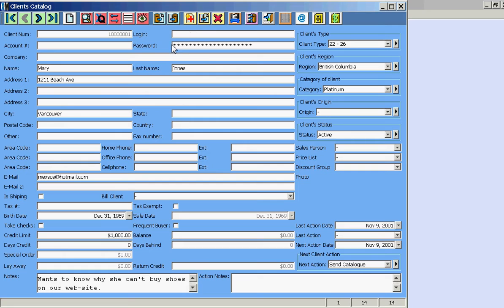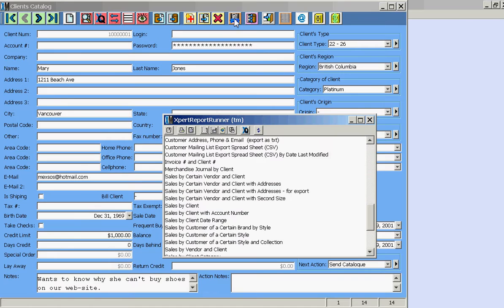So in this case, I'm going to the client's catalog as a sample, and I click on the Print Catalog Report button, and I'm going to pick a report there that's called Customer Mailing List Export Spreadsheet CSV. CSV stands for comma separated values. It's basically just a line of text with one value, then a comma, another value, and a comma. We'll look at it in a minute.